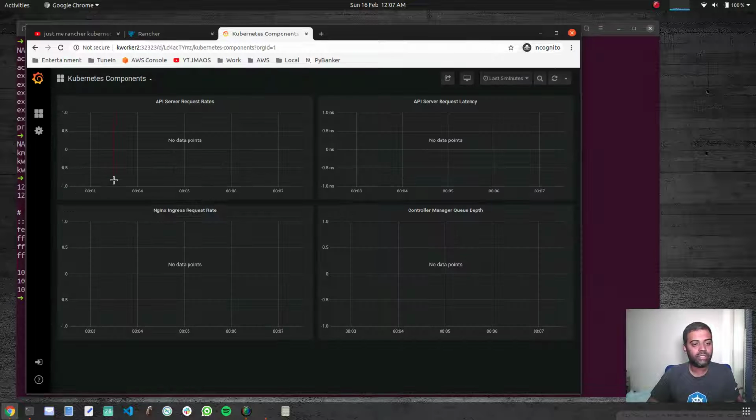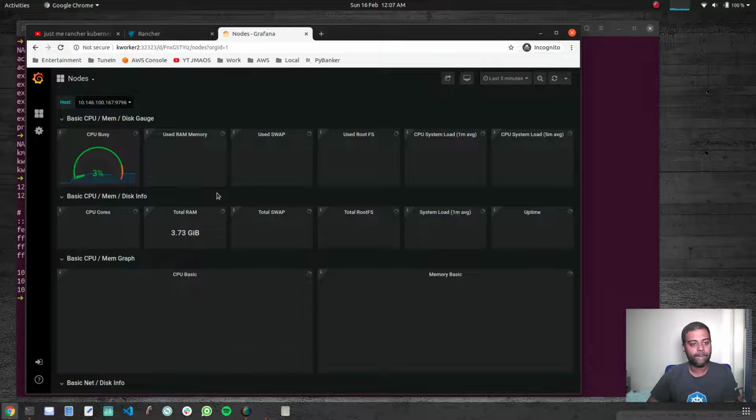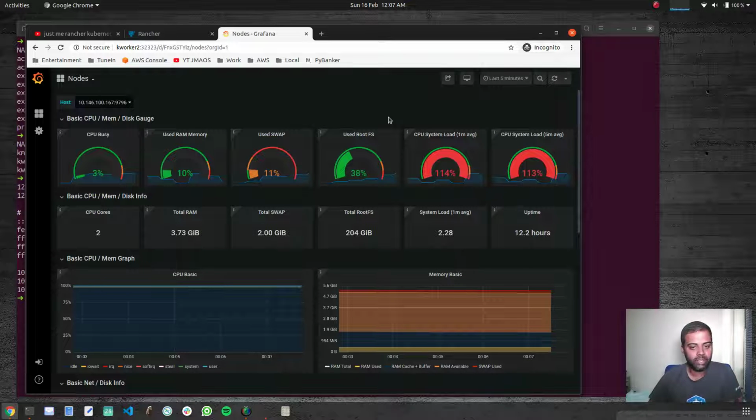We've got Kubernetes components. I don't see any graphs for this. Ingress, API server request latency, controller manager, and so on. Okay, what else we've got? Nodes. Okay, so that's quite interesting. We've got loads of information.